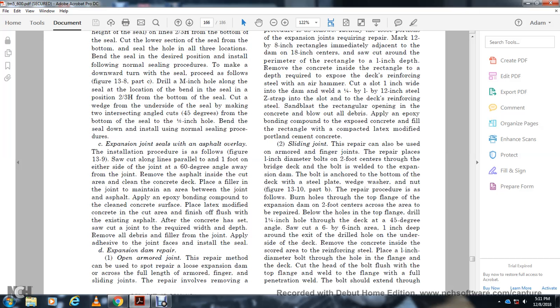Maintain the area between the joint of the asphalt, apply the epoxy bond compound, clean the concrete surface, place the latex modified concrete with the cut air with the finish, and flush with the existing asphalt. Clean the concrete surface of the joint to the required width and depth with all the debris, fill the joint, apply the adhesive to the joint, pave, and install the seal.